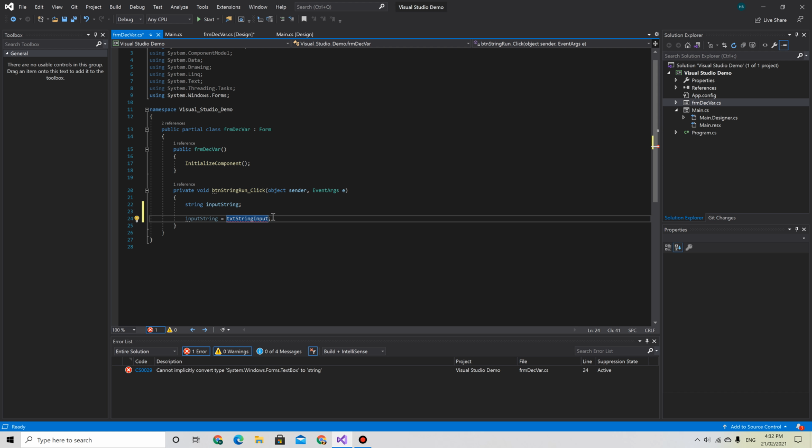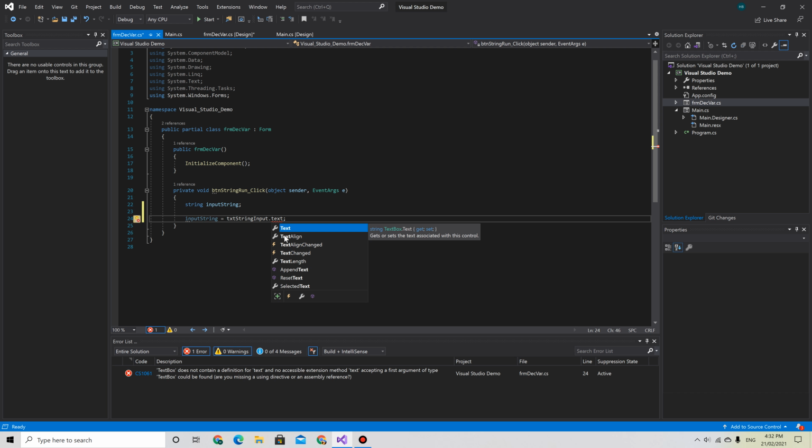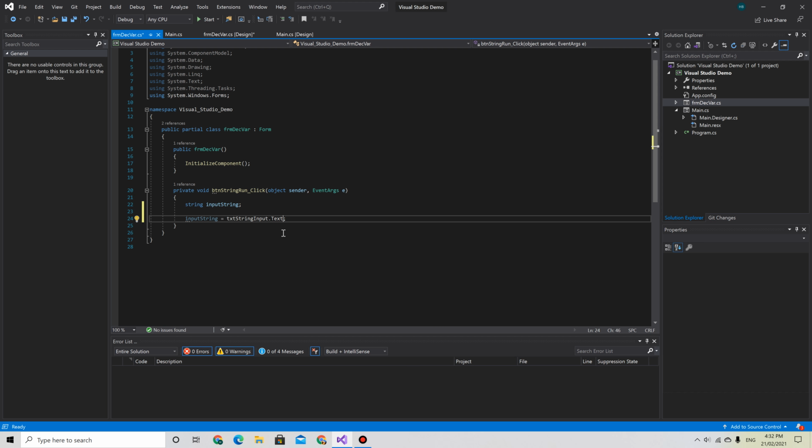Basically what we've told the computer to do is give the input string the value of a text box, not the value of the thing in the text box. So how do we fix that? It's actually quite simple. We just put a .txt at the end of text string input. Just like that. Now, instead of telling it to be a text box, we're telling it to have the value of the text in the text box.